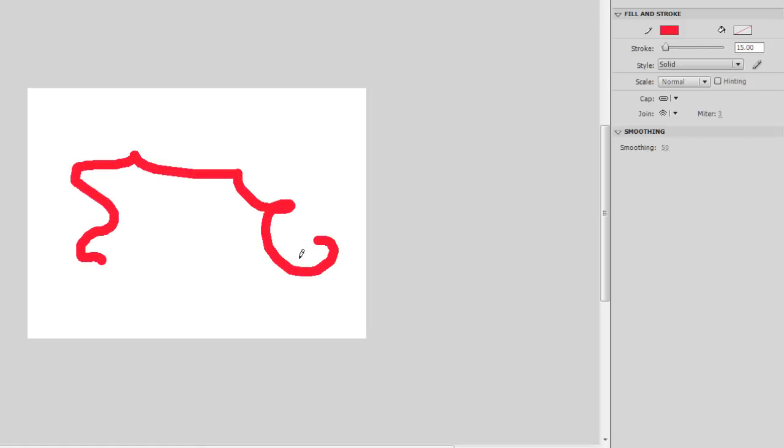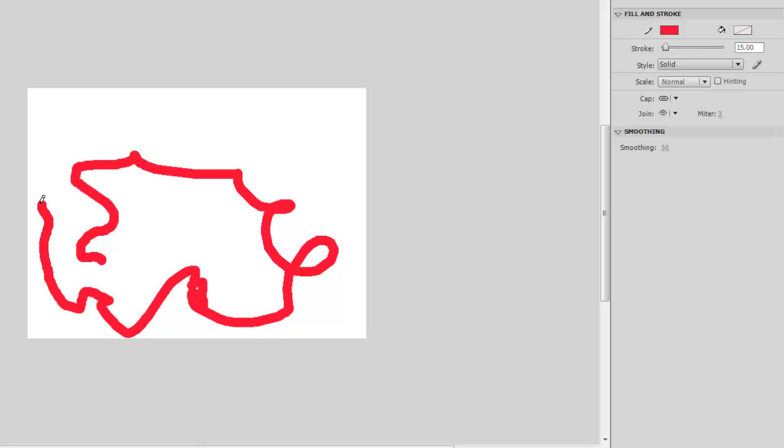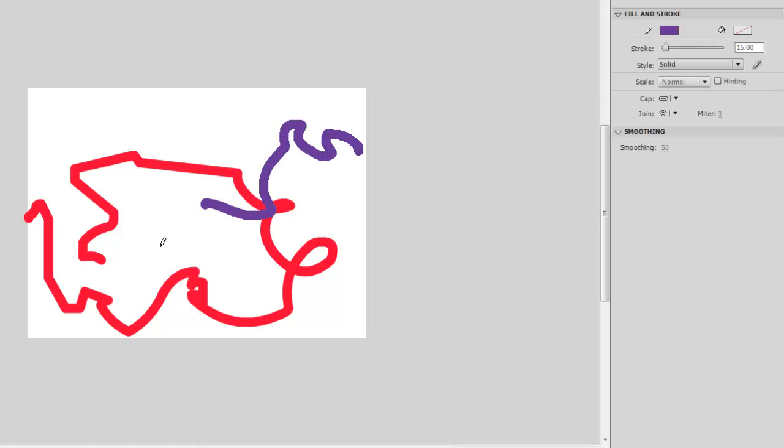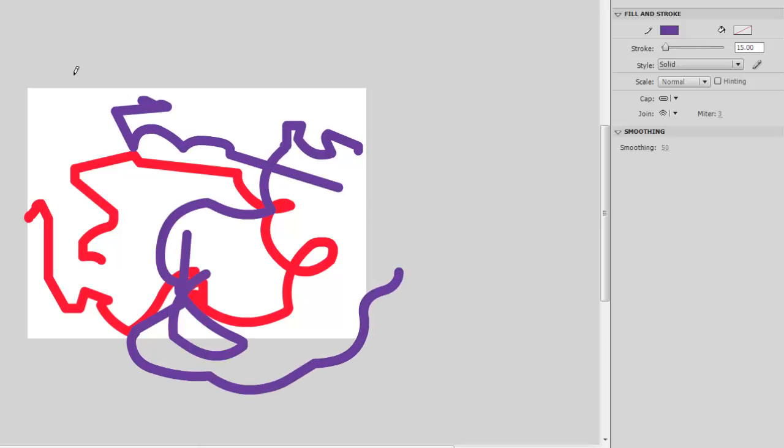So there's my pencil tool, right? I'm going to pick another color now. It doesn't really matter. That's sort of purple. This is going to be my background after all. So you can change the thickness and the color of the pencil. Let's turn on the pen tool and try it. Sorry, the brush tool. There's your brush tool.